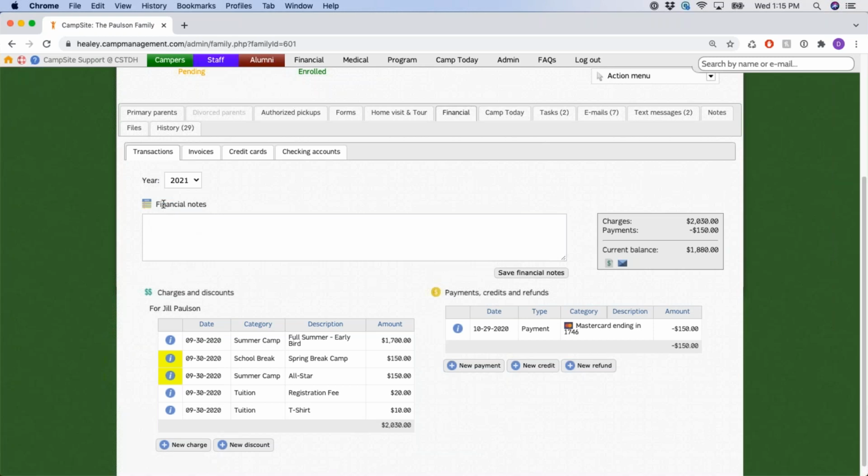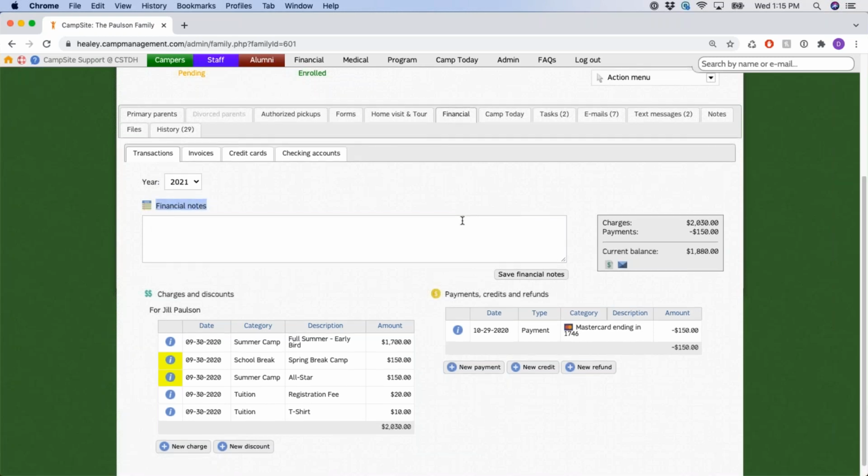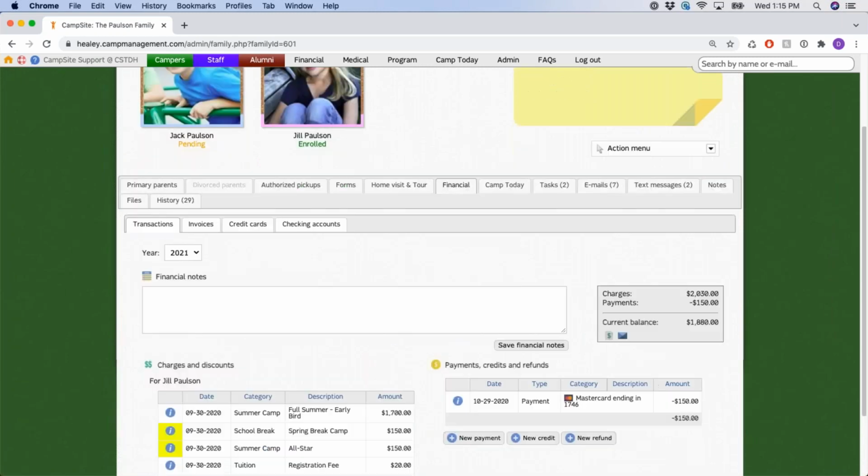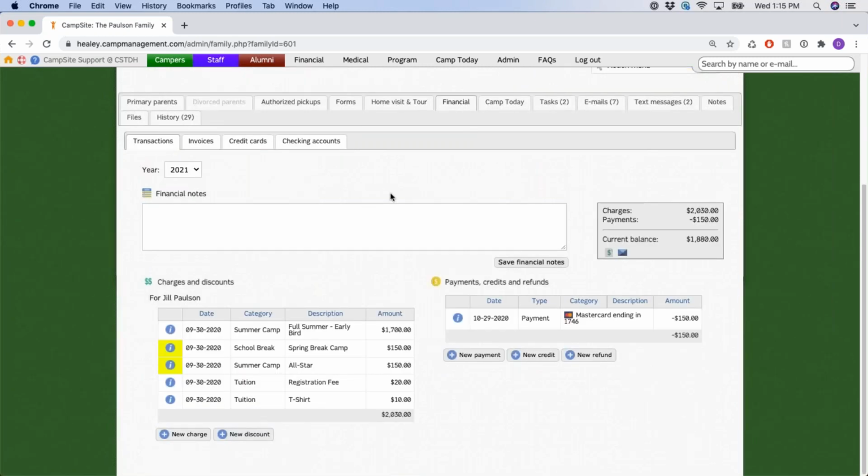Below that is where you can enter financial notes for this family. Financial notes is similar to quick notes in that, again, it's strictly for internal use. Parents will never be able to see, edit, or contribute to this section whatsoever. But financial notes are also protected by financial permissions. So only the users and administrators that have financial permissions will be able to see or contribute to financial notes.